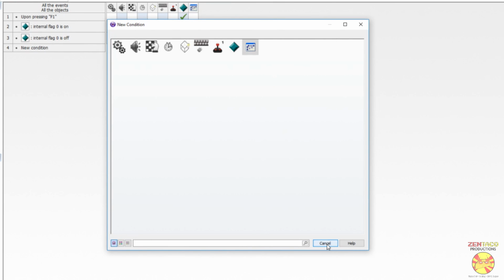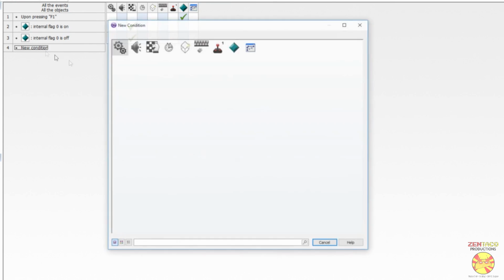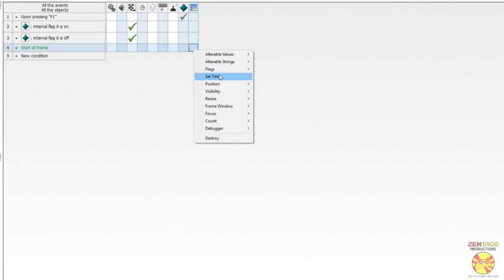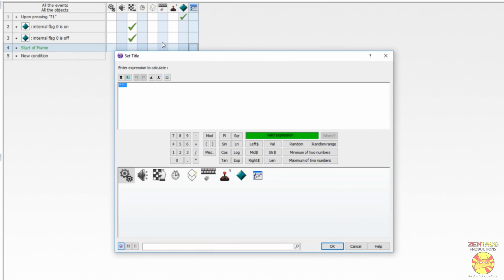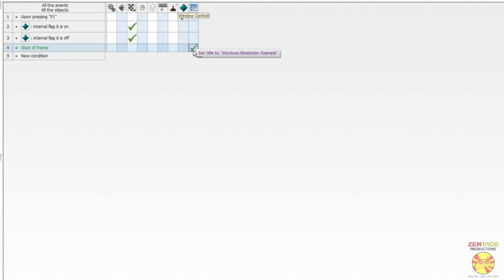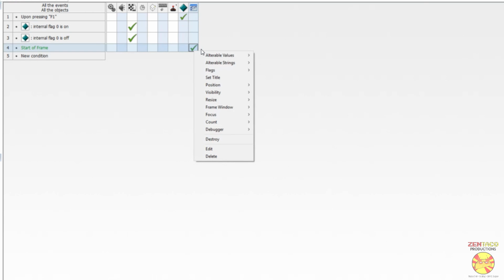So what we're gonna do is set a start of frame event. And we're going to do something called, well, first you can set title. That is what is displayed as the title of your application. So we could call this Windows Resolution Example. Okay, so that'll change at start. We will now see Windows Resolution Example as the title.